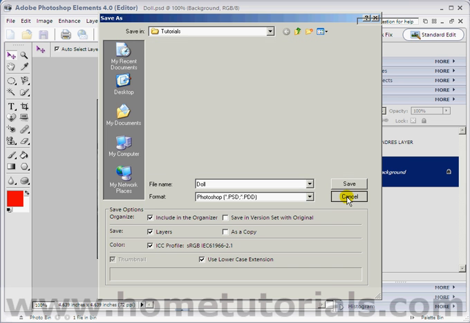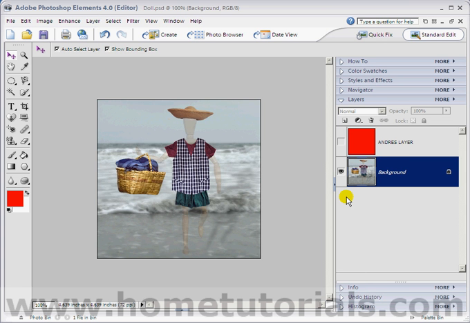But there's a little bit more about layers. Experiment and definitely get to know that palette because it's going to be very useful in your use of Elements.